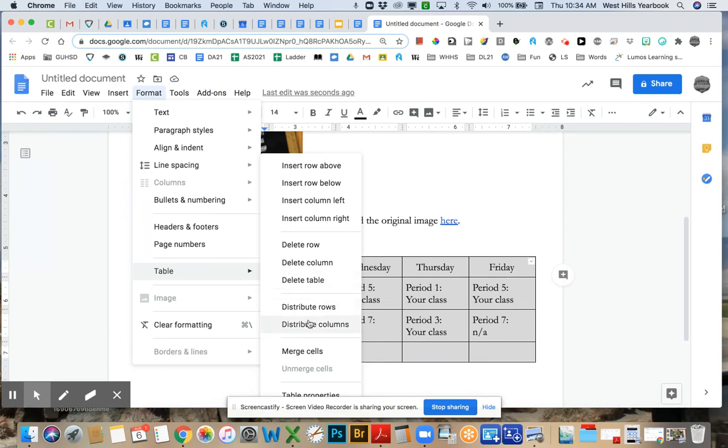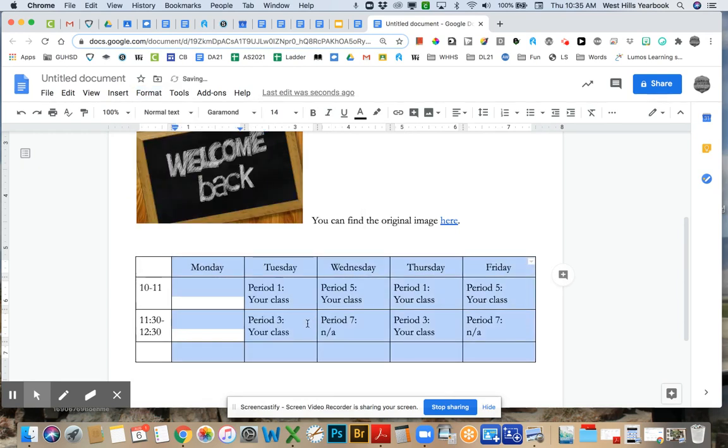columns evenly. Columns go up and down, like columns that would hold up a building, decorative columns. And for rowing, you can always remember the row, row, row your boat. It moves you across the water, left to right, right to left on a flat surface. So those are the rows that go across that way. I want to distribute my columns. Look at that. That's pretty awesome. It made them all the same size.